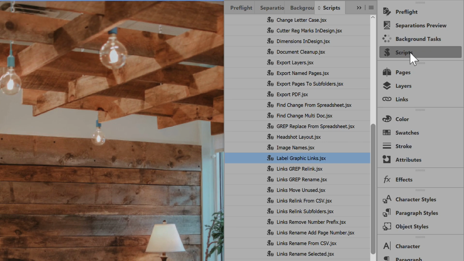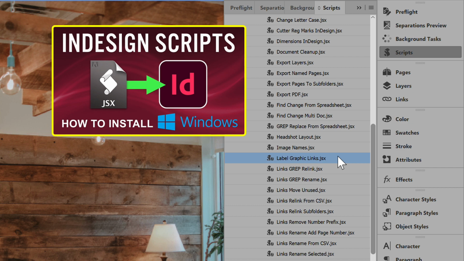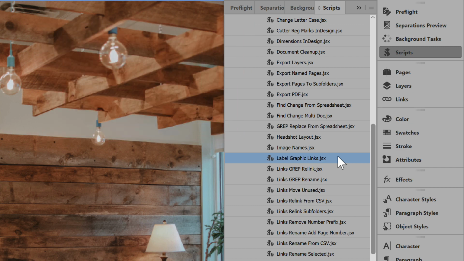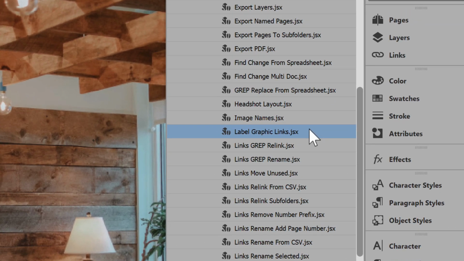To run the script, open the Scripts panel. I already have the script installed in InDesign. For help adding scripts to InDesign, see the link in the description for another video that shows the steps. In the list, select the script, Label Graphic Links.